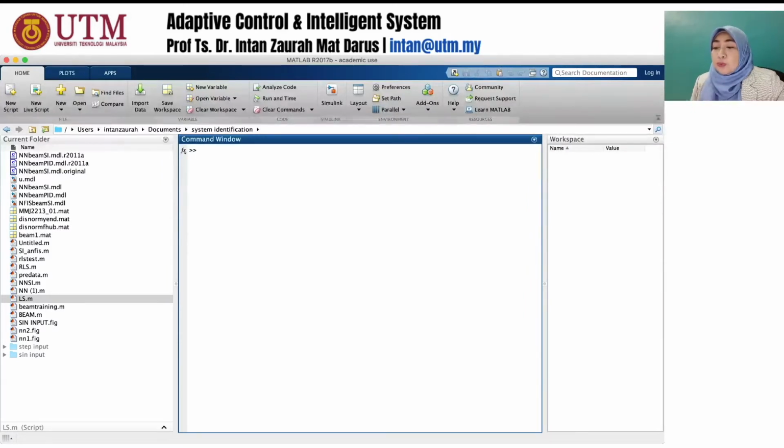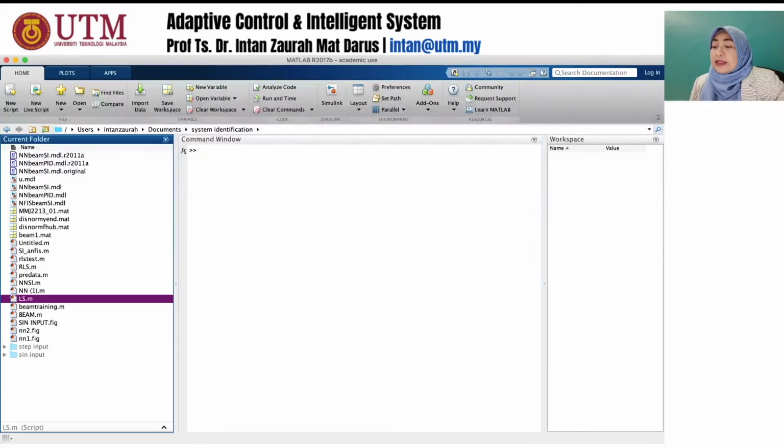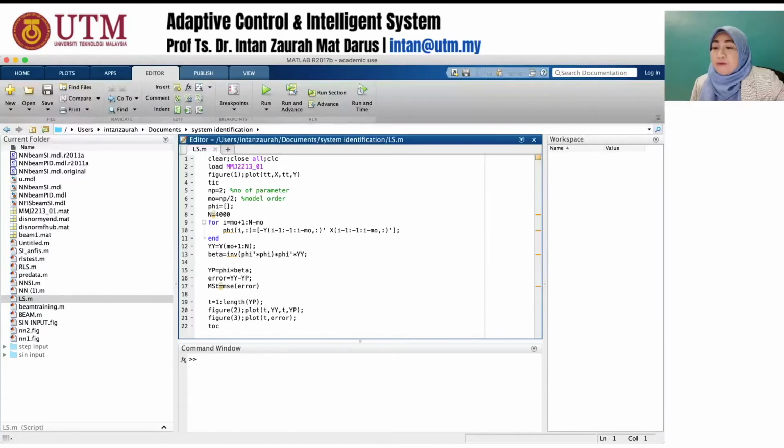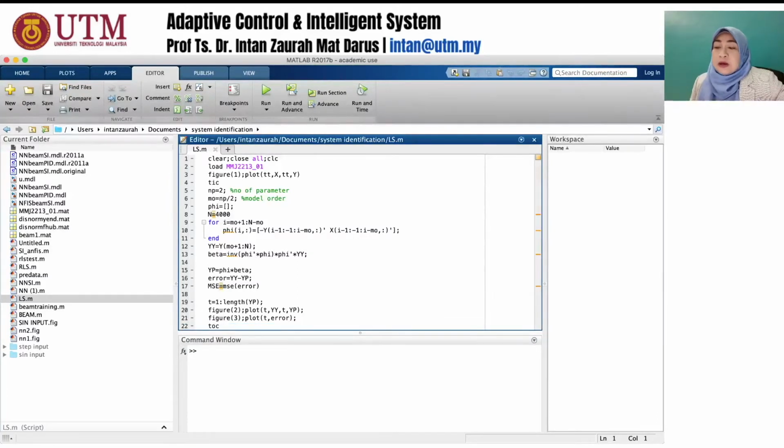I have taken the liberty to write the least squared estimation using my M file, so I'm going to open it for you. When I open it, I'm going to run it and show you how it works. I can just open the M file from my folder by double clicking the file that I have. When I double click ls.m, my M file will appear here. My current window has moved to the bottom here. So you see, this is how I write my program.